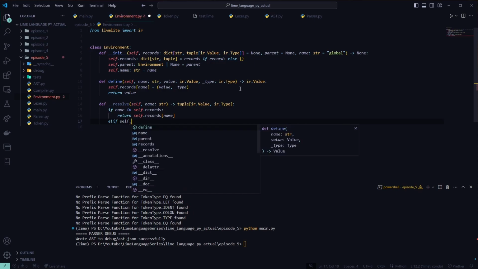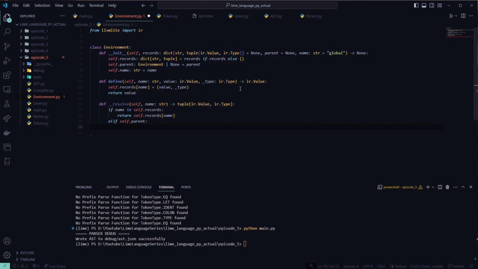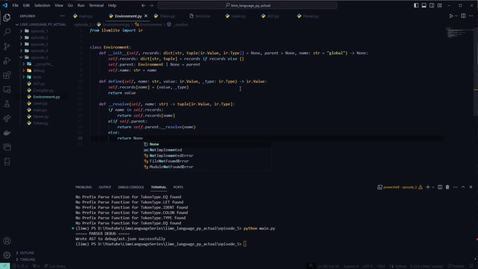Elif, if it's not in our records and we do have a parent, we want to return back the self.parent.resolve function. We'll just pass in the name, so it'll just be a recursive call to keep walking up the tree to see if we can resolve this variable's value. Else, we'll just return None. So if it's not there, we can return an error later on. So we'll just have the else as our return None.